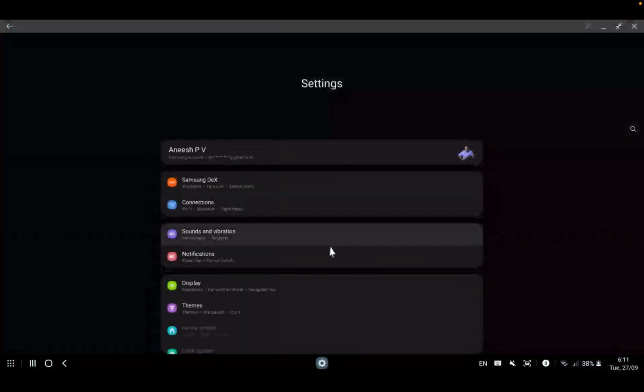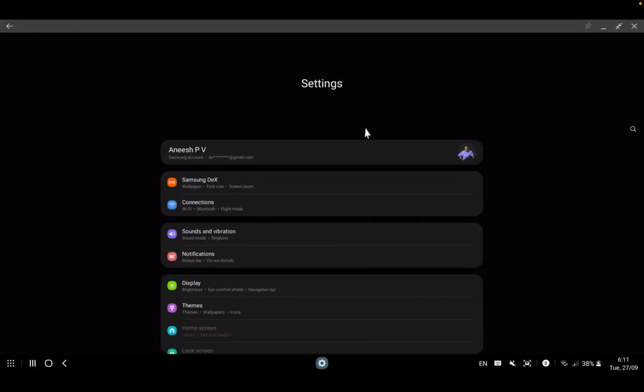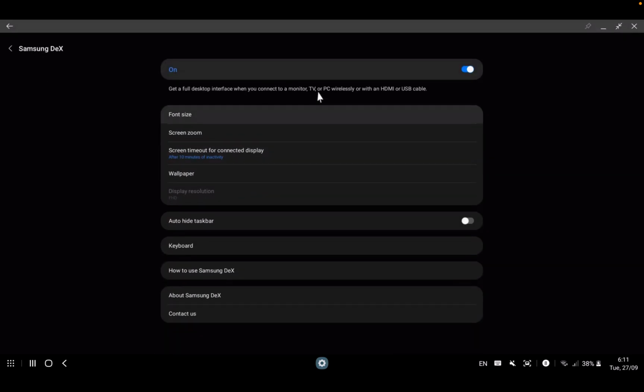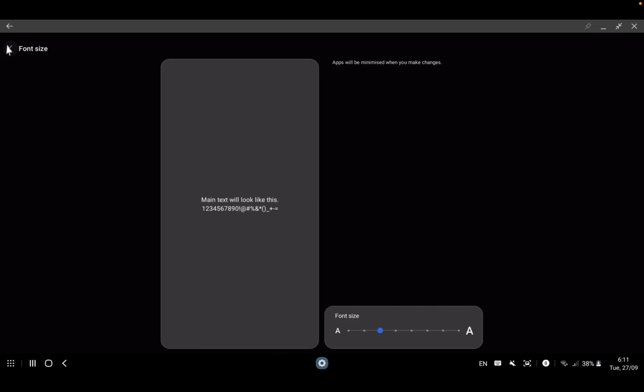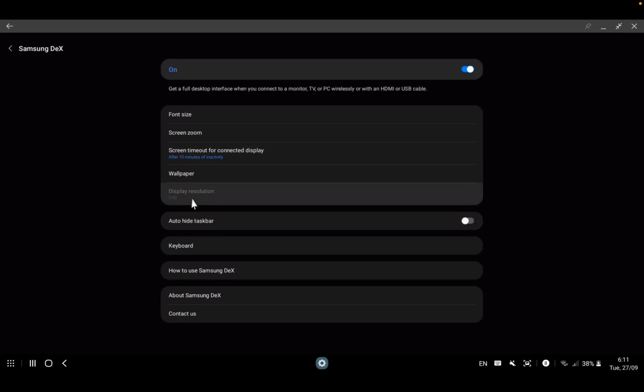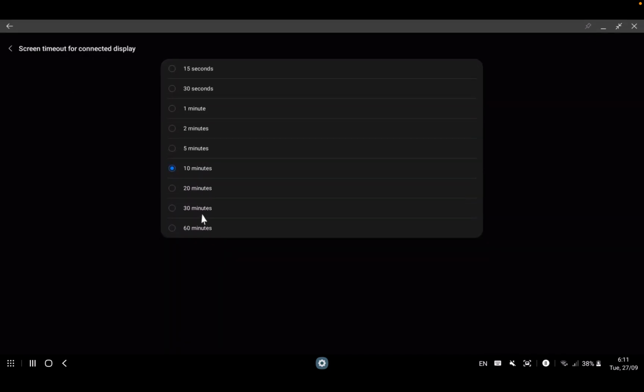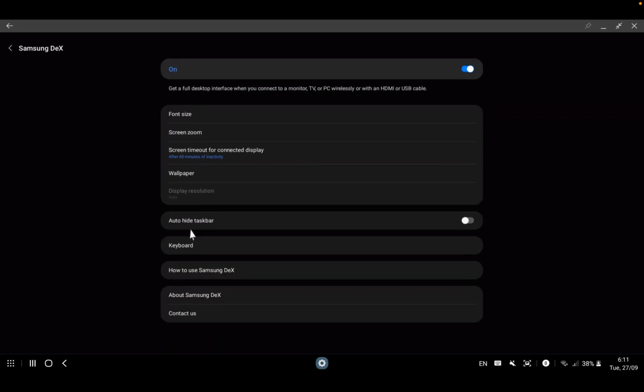Settings is the same as the Android settings, guys. You have your profile settings here, then you have settings for your Samsung Dex especially. You can increase the font size, you can increase the screen zoom, and you can also increase the screen timeout for connected display, maybe 60 minutes. This is the maximum we have. And you can change the wallpaper. You can also auto hide the taskbar.